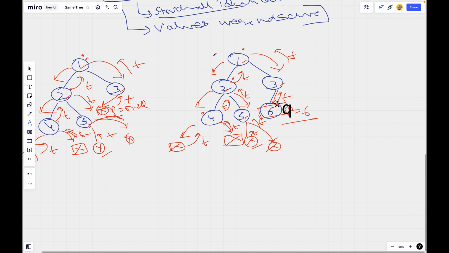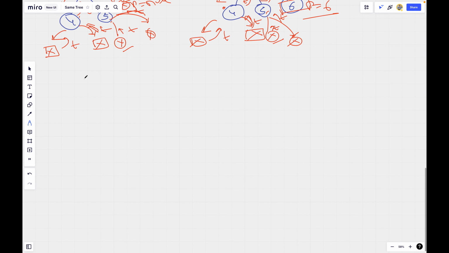Now the control falls back to 1 again. 1 gets to know that its left subtrees are same in both of these binary trees, but their right subtrees are not same. Hence, it will return false. And this will be our final answer. Now let us quickly do the code walkthrough.